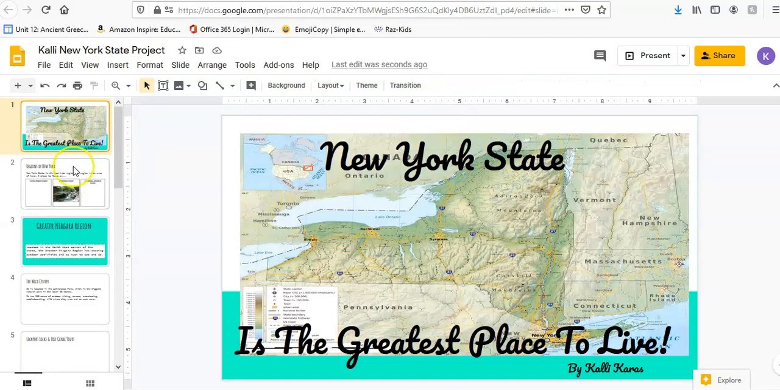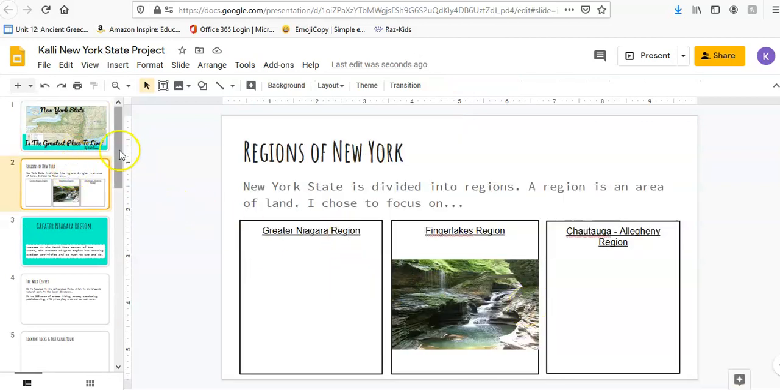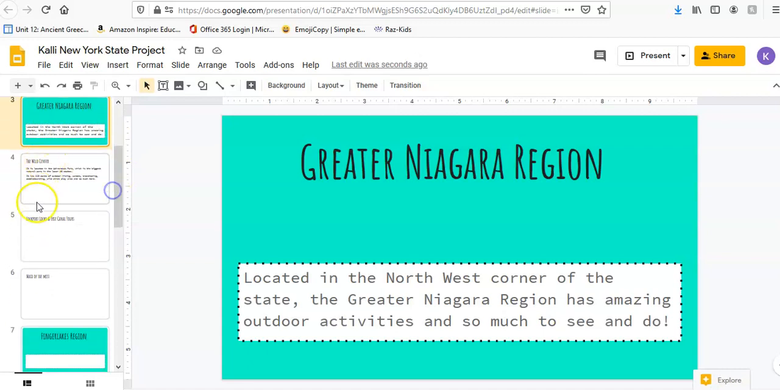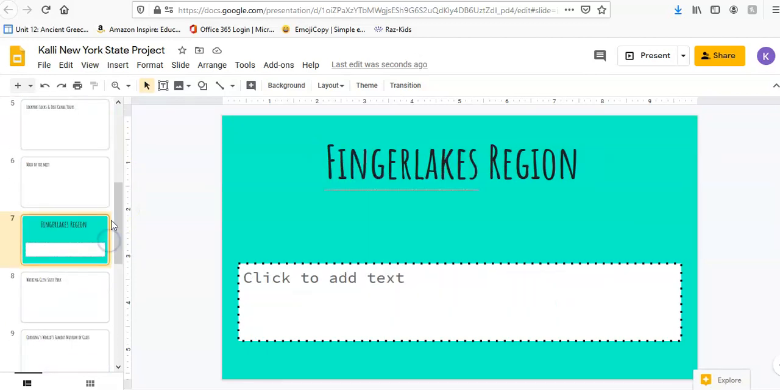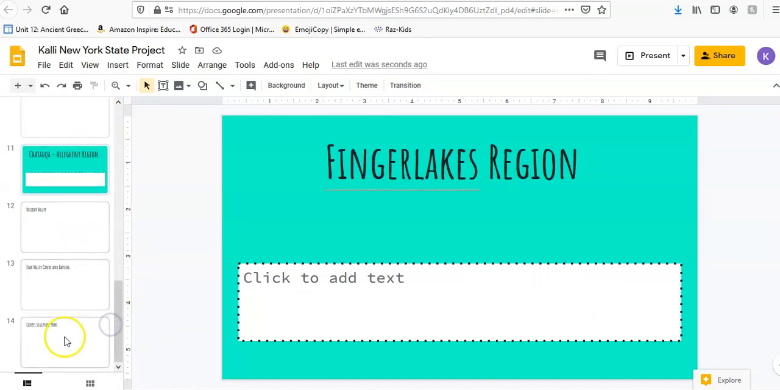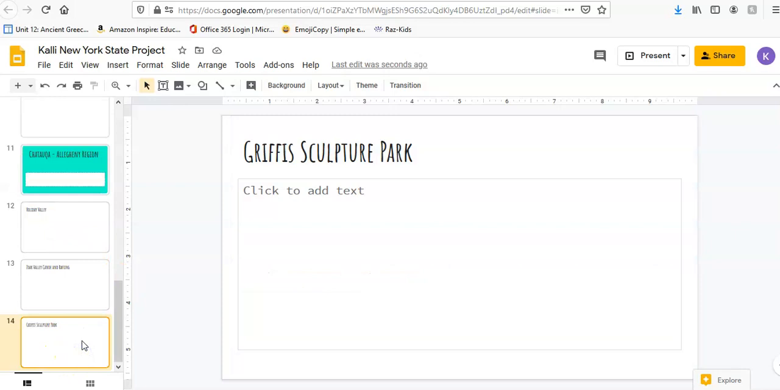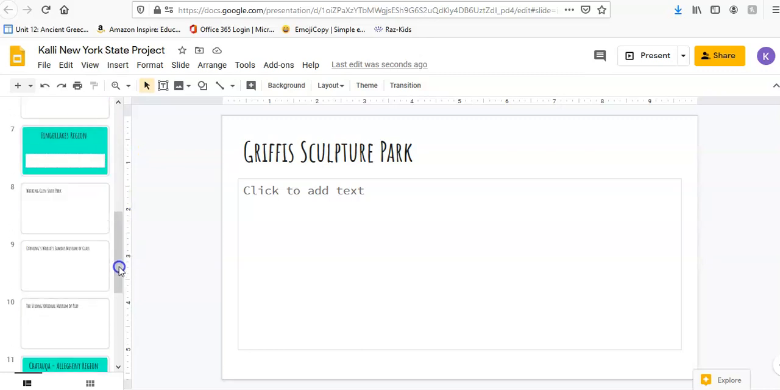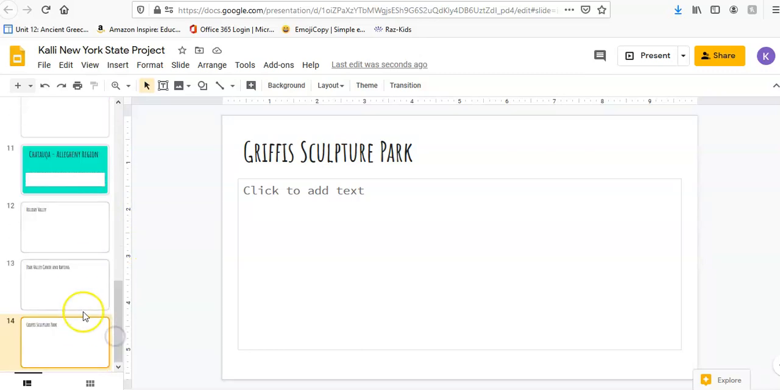I've got my title page. I've got my introduction to my 3 regions. Then I have my 3 regions, Greater Niagara and my 3 places, Finger Lakes and my 3 places, Chautauqua Allegheny, and my 3 places. Now, when I think about my papers, I've satisfied my introduction planner, which is up here. I'm satisfying my body 1, my body 2, and my body 3. And now all that's left is the My Home.